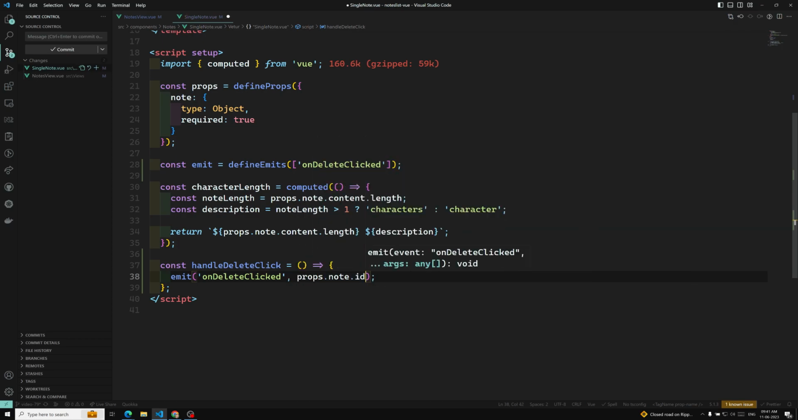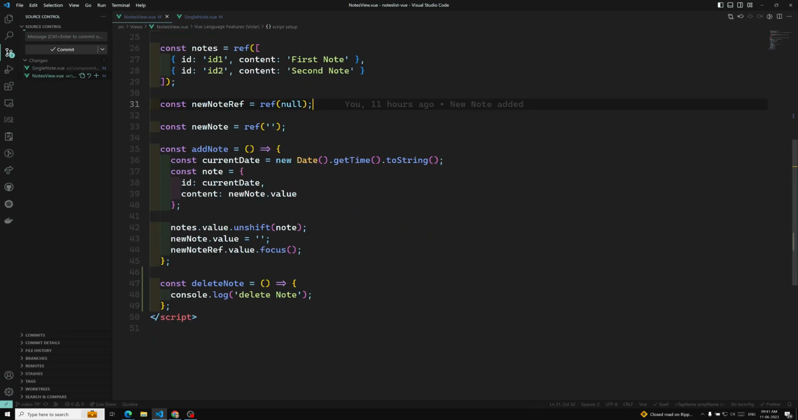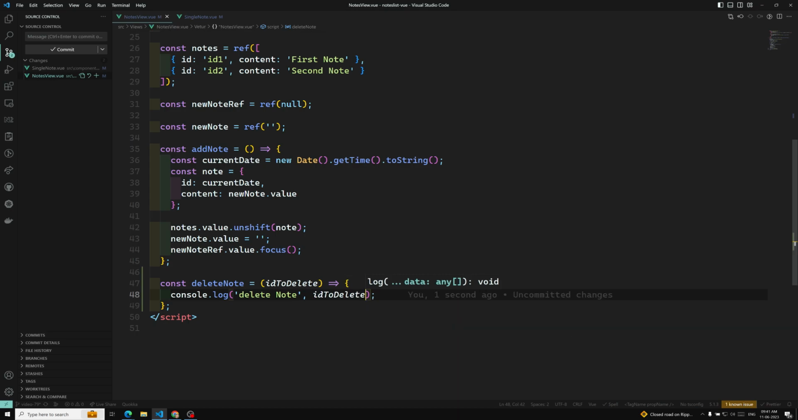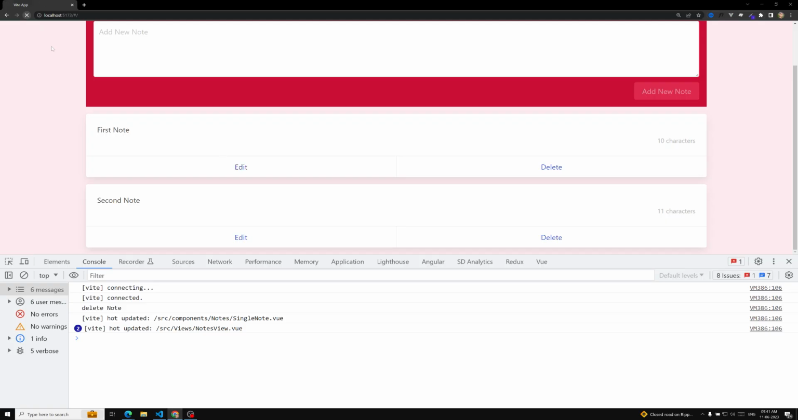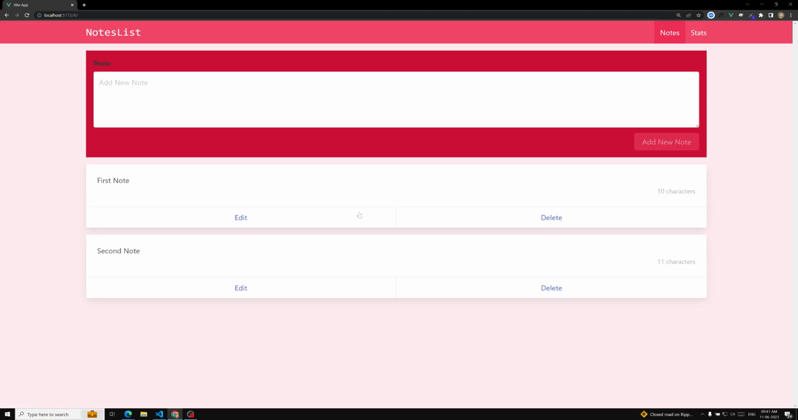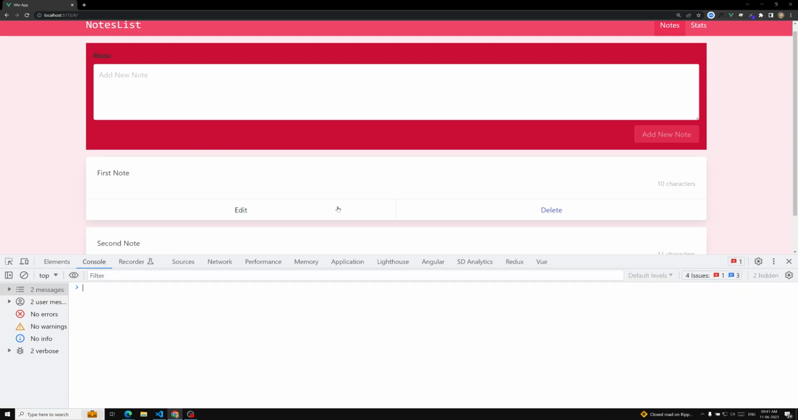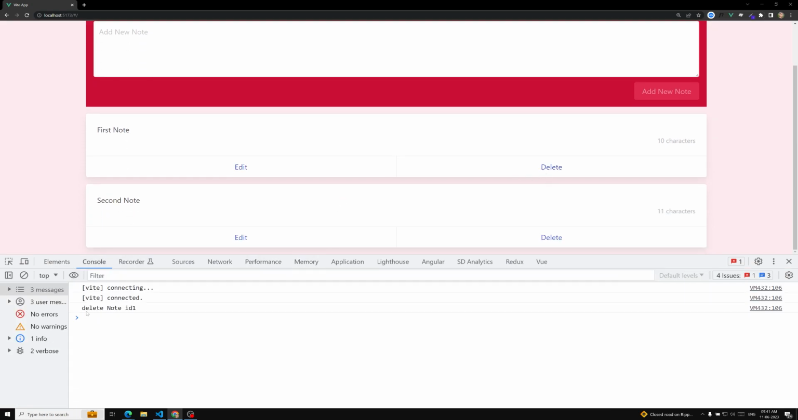Here what I want to send is props.node.id. This is the ID which I want to delete, and here we can get it as an argument, ID to delete. If I try to show you that ID to delete, comma ID to delete, now refresh this page. Oh, we need to show it in the console, right? In the console, if you see here, delete, we are able to get the delete node ID 1.